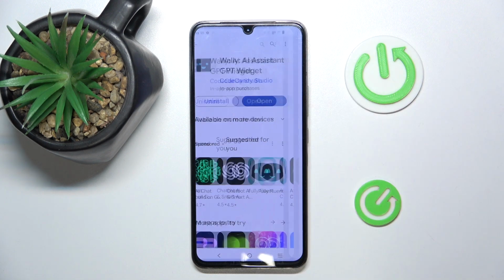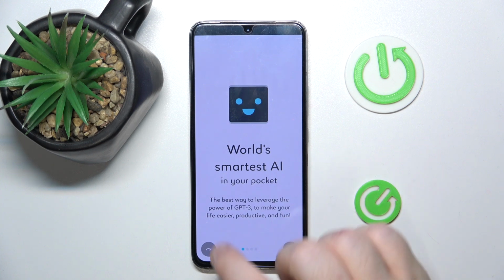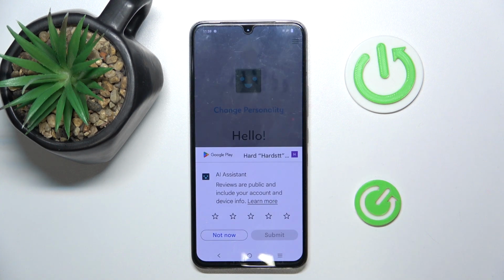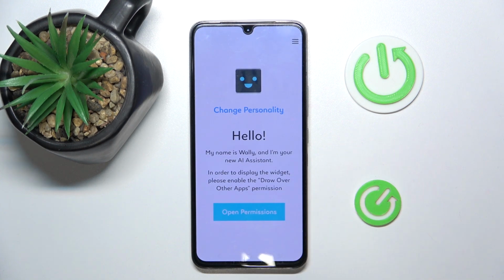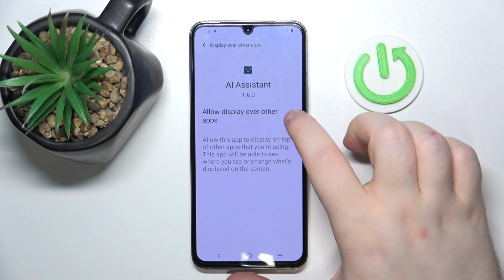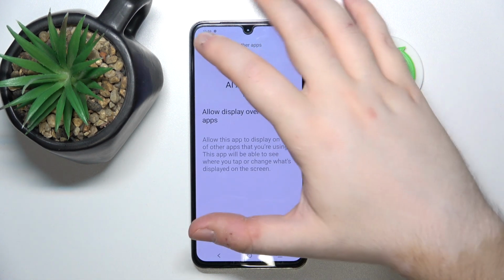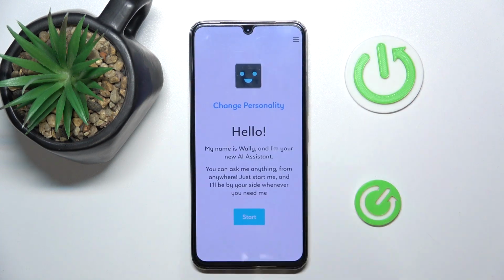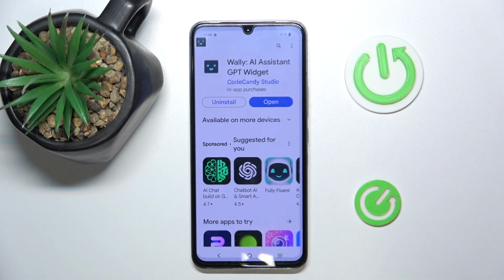Now you can click open. And here click this button to skip introduction. Now click not now and then click open permissions. Now click on AI assistant and click here to allow this app to display over other apps, and then click back and click back again. And now you can click start.